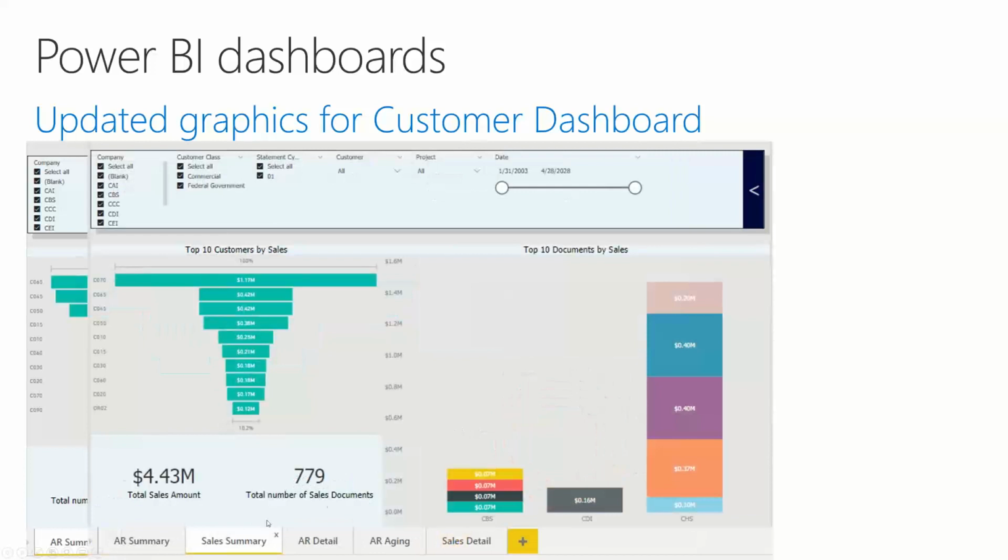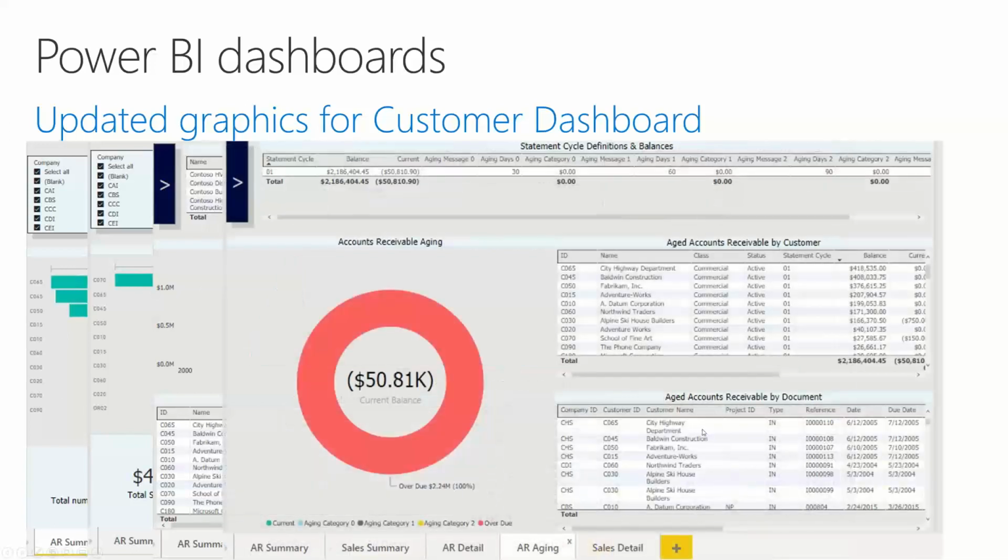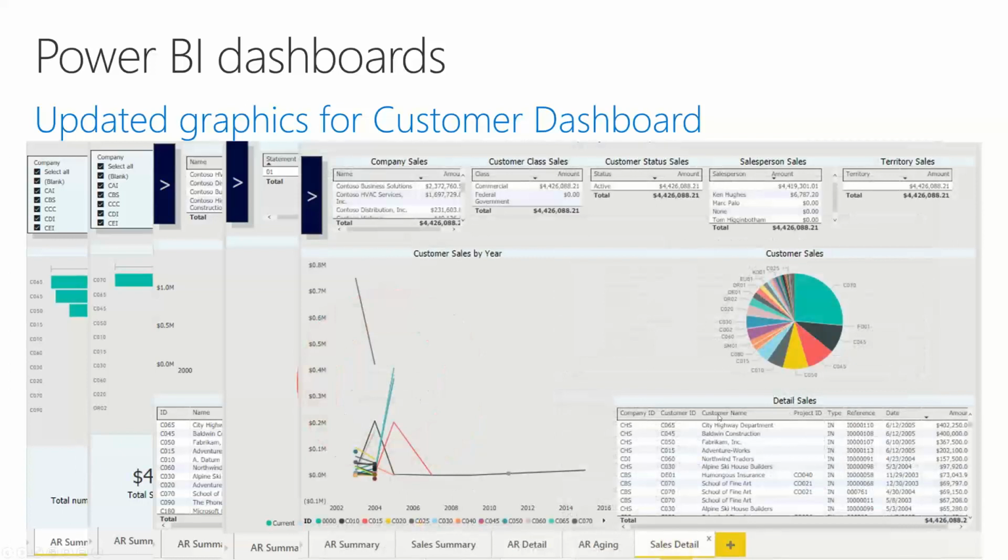We also have the ability to look at the customers by sales, see who has the most sales that we have out there, looking at the top 10 documents by sales, and looking at the customer class balances by year. So if you've used the customer class type of idea, you can see the multiple classes that are out here. You can see the top document balances by the customers. You can look at an AR aging as well as aging for the customer and documents that are out there. And last but not least, you can look at the sales details. So you can take a look at the customer sales by year and be able to drill down into the details of exactly where the customers were and what those total amounts were.